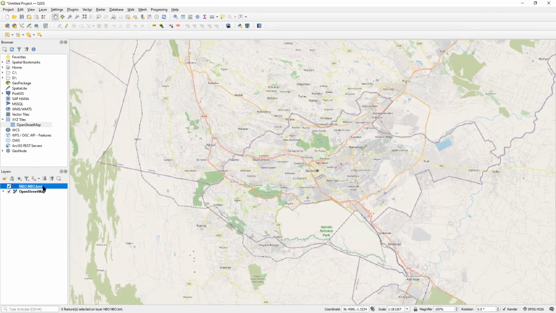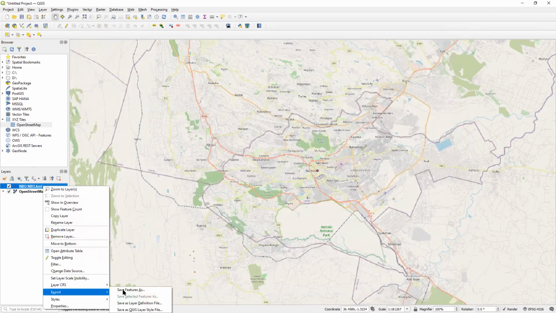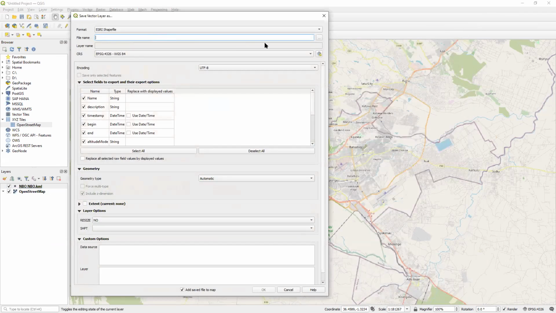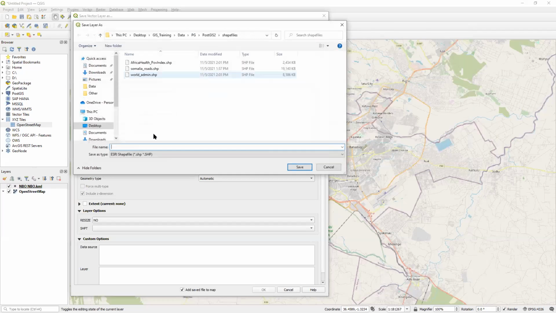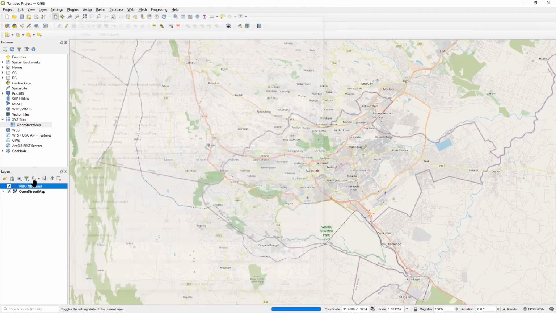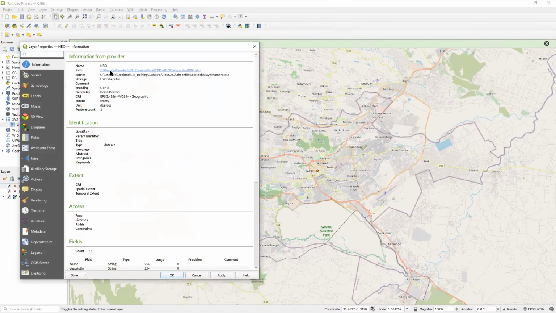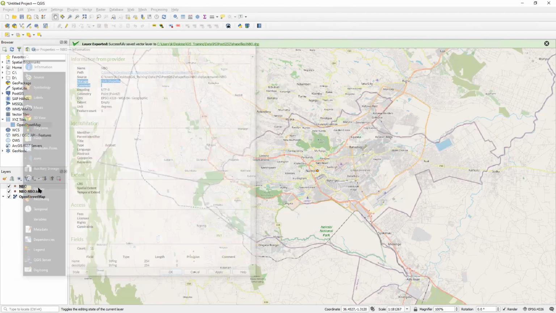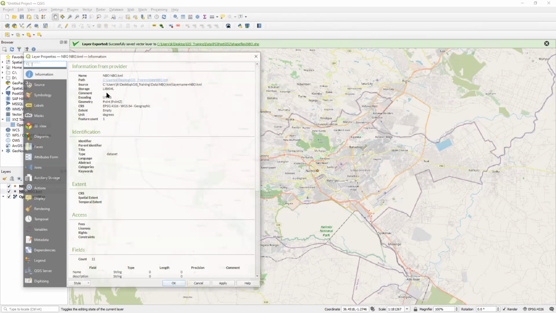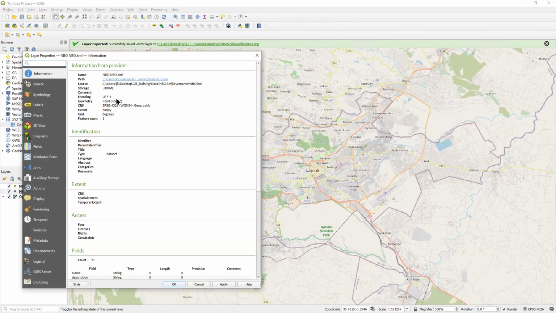This KML file, you can also export it. Using Save Features, you can save it as an ESRI shapefile, and let me just call it NBO. So it will be a shapefile for Nairobi. Now if we right click on this and check the properties, we'll see that under information this is an ESRI shapefile. However, for the other one, if you look at the properties, we have it as libkml. It's a Keyhole Markup Language file.